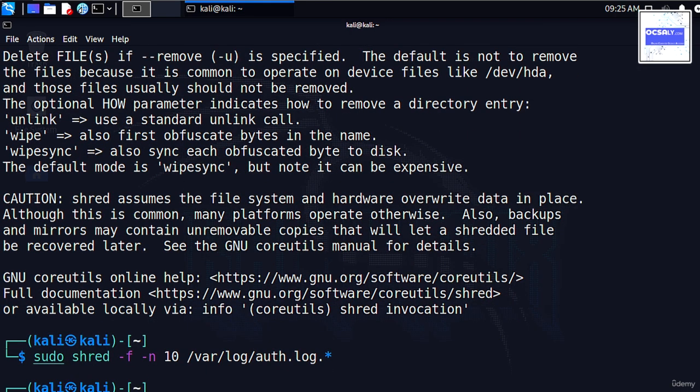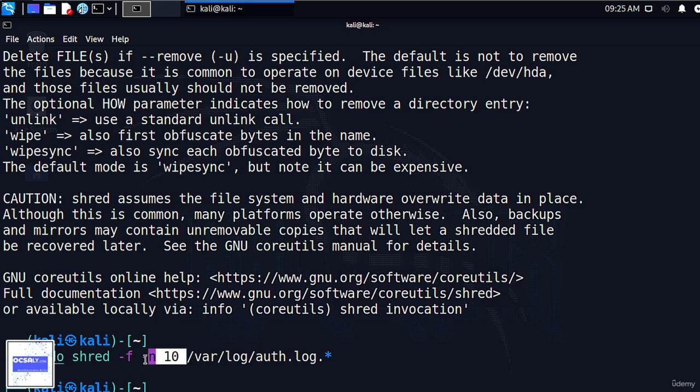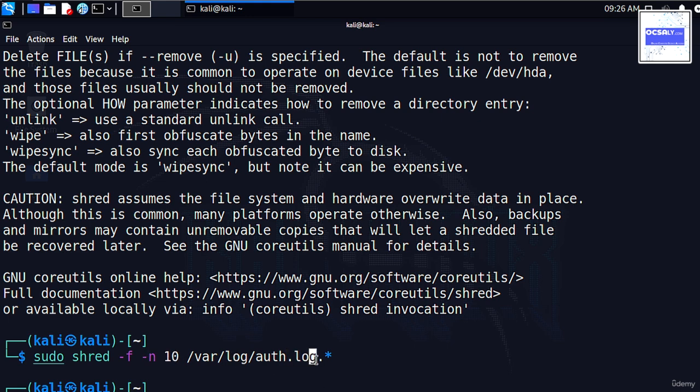So we need the -f option to give us permission to shred our files, and we follow it with the -n option, which is the desired number of times to overwrite. After the path of the file we want to shred, we include the wildcard asterisk. So we are shredding not just the out.log file, we are also shredding any log files that have been created with logrotate, such as out.log.1, out.log.2, and so on.